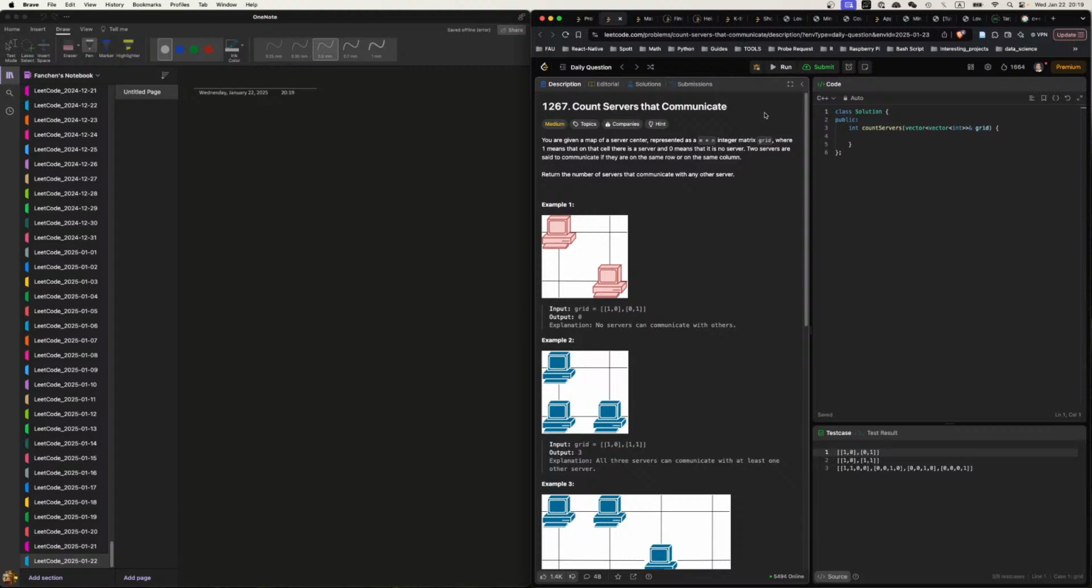Nope. Count servers that communicate. N by N grid. 1 means that the cell is a server and 0 means it is not a server. 2 servers are set to communicate if they are on the same row or the same column. Return the number of servers that communicate with any other server.